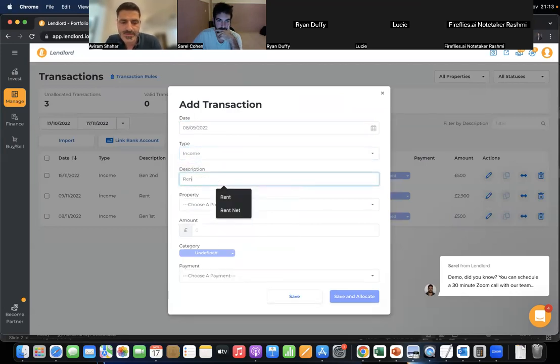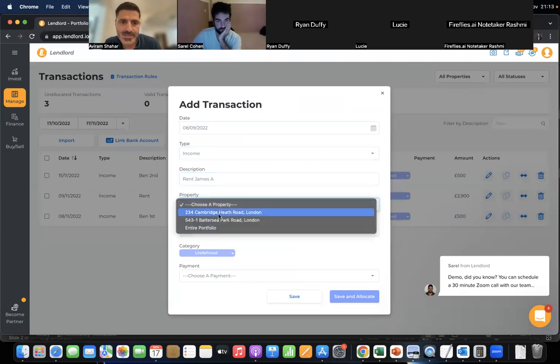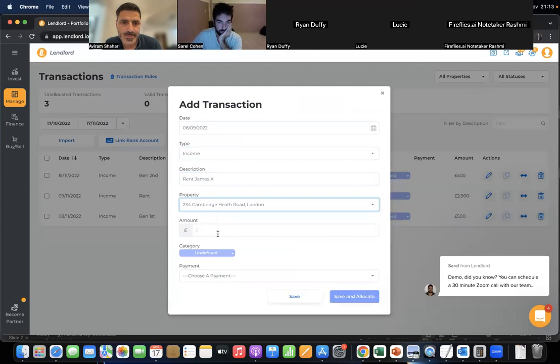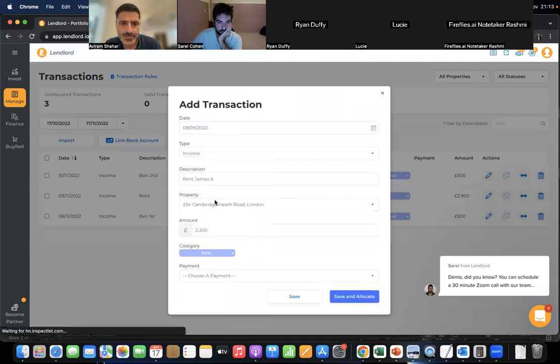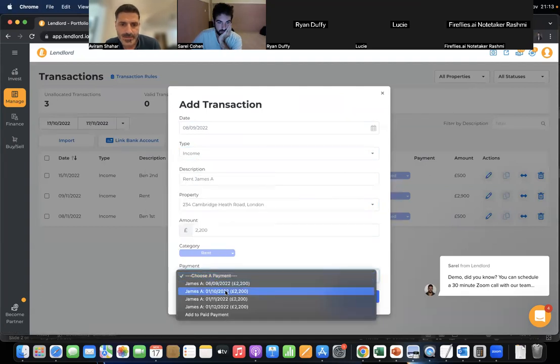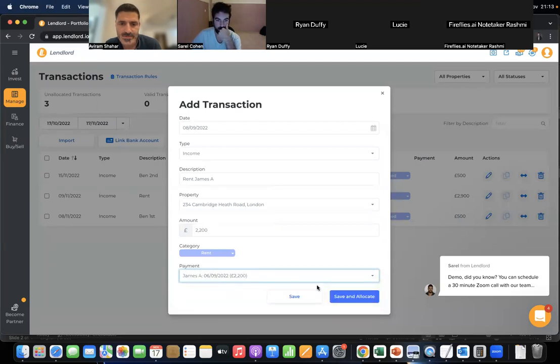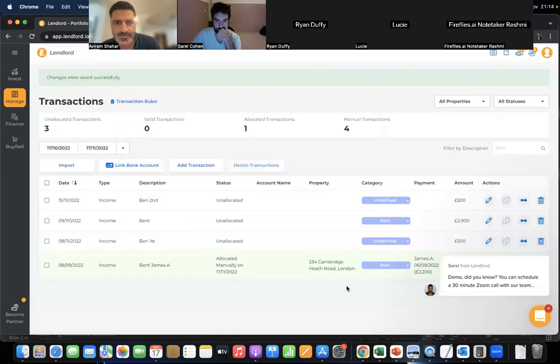Income, rent. Okay. I need to select the property, the amount, category, and I need to allocate it to the tenant. So I'm allocating to James A the payment that should be paid on September 6th. I click save and allocate.